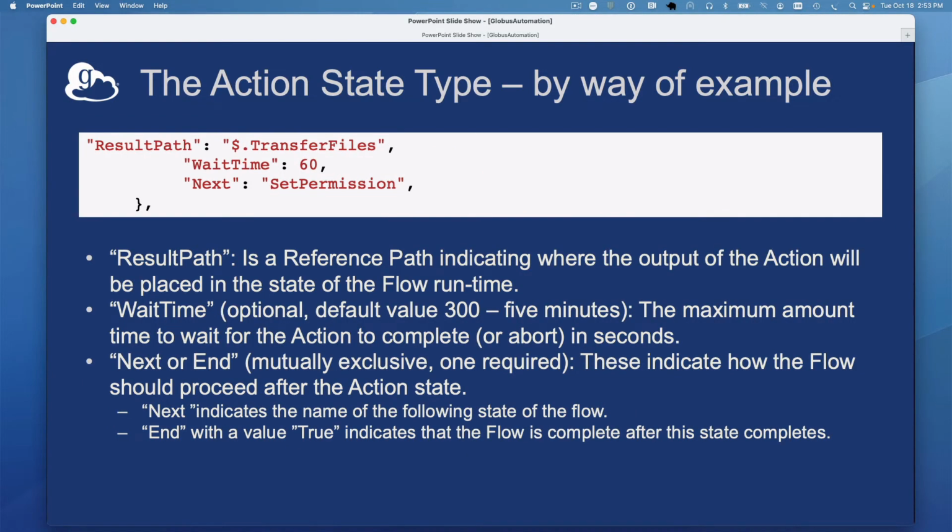Rounding out the action state type, result path is a reference path indicating where the output of the action will be placed in the state of the flow runtime. The output returned from the action includes the action ID, the final status of the action, the start time, the completion time, and of course the details containing the action-specific result values.